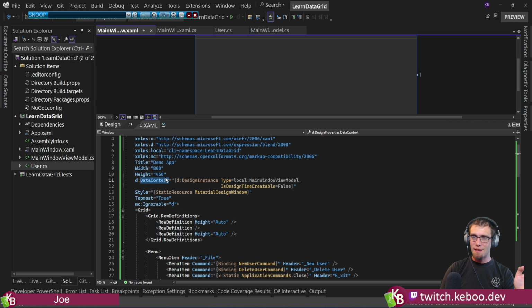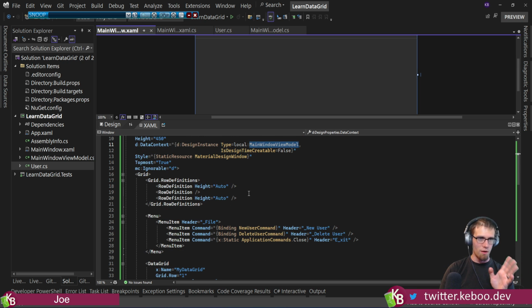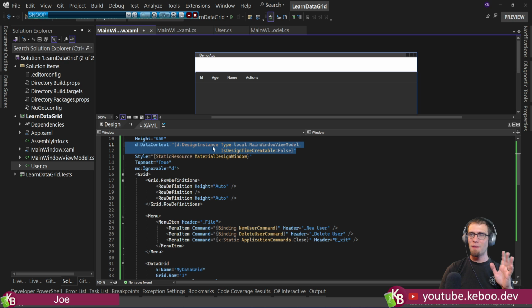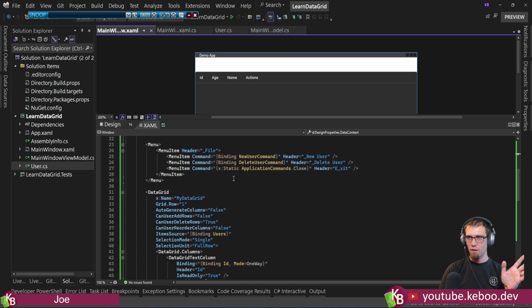I have told it that at design time, my data context is going to be a main window view model. And by the way, don't bother calling its constructor. Just use reflection to look at what the properties are. That's all I want you to do. That's functionally what this is doing. It's telling the designer, hey, here's what my data context will be at runtime. Don't worry about it. Trust me on this one. It'll be a main window view model.